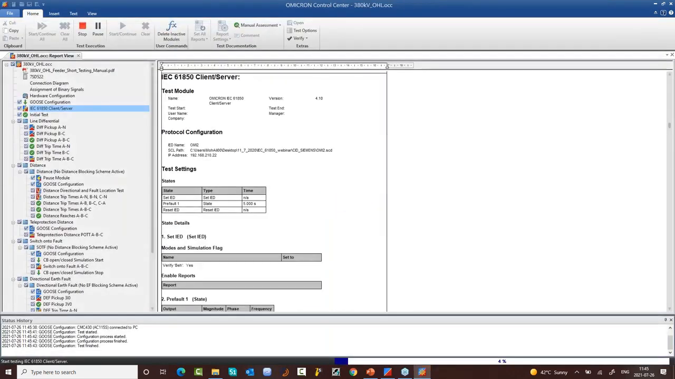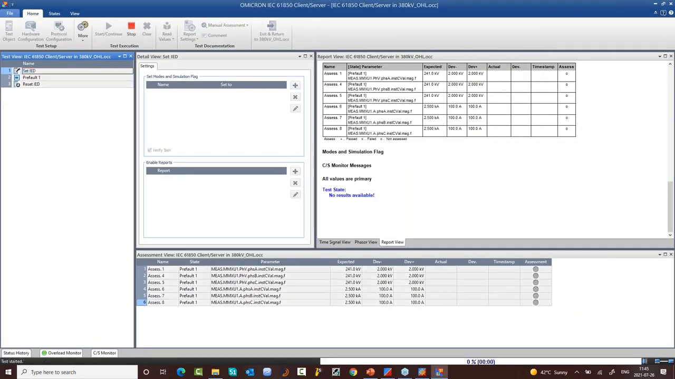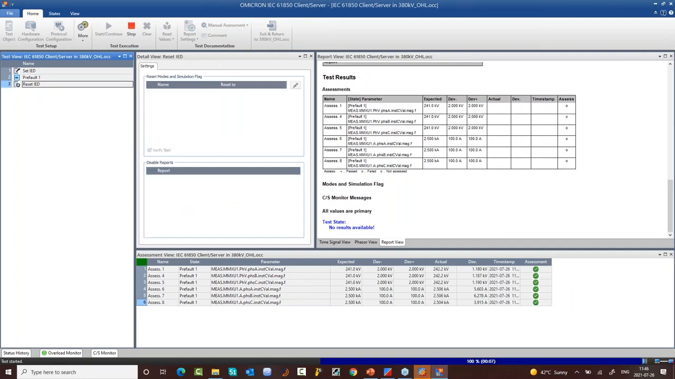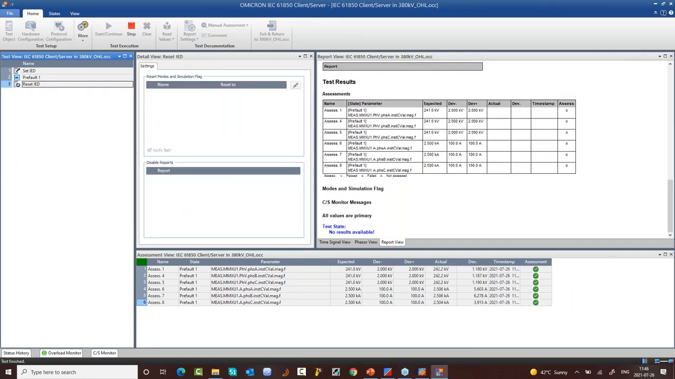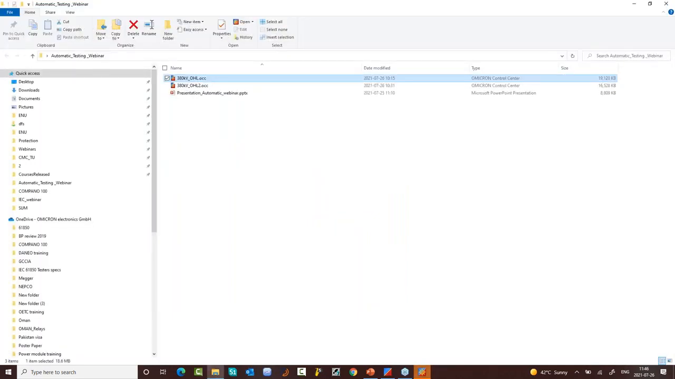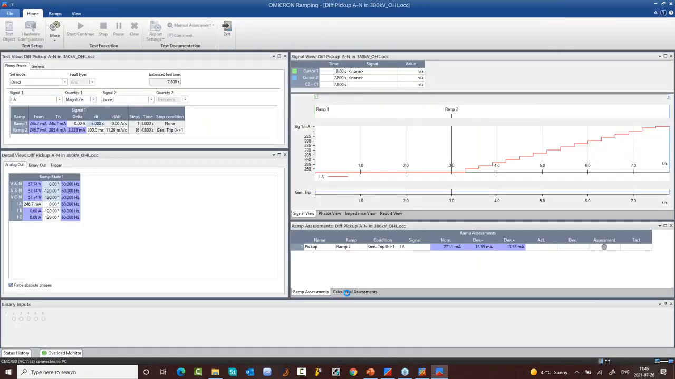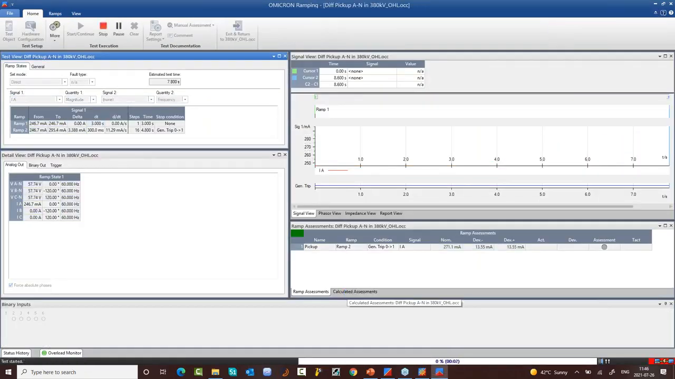instead of hardwire. Now we will do the wiring check by using IEC 61850 client server messages. It is injecting here voltage and current and getting the feedback from the relay with automatic assessment, and it will run going to the next test module, which is a backup for the differential. We will start to get the backup.